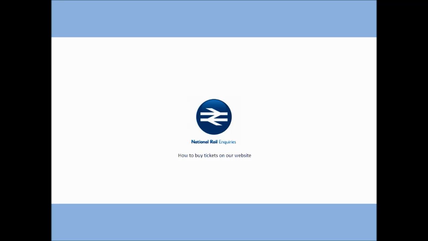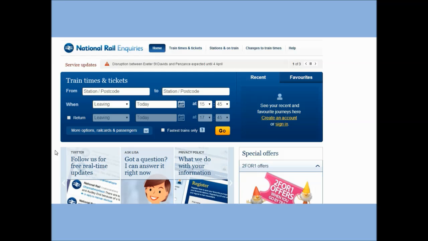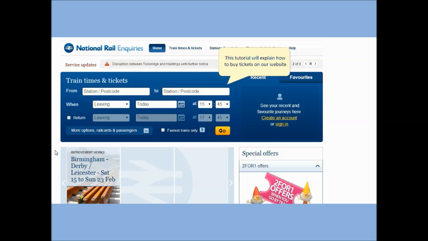How to buy tickets on our website. This tutorial will explain how to buy tickets on our website.